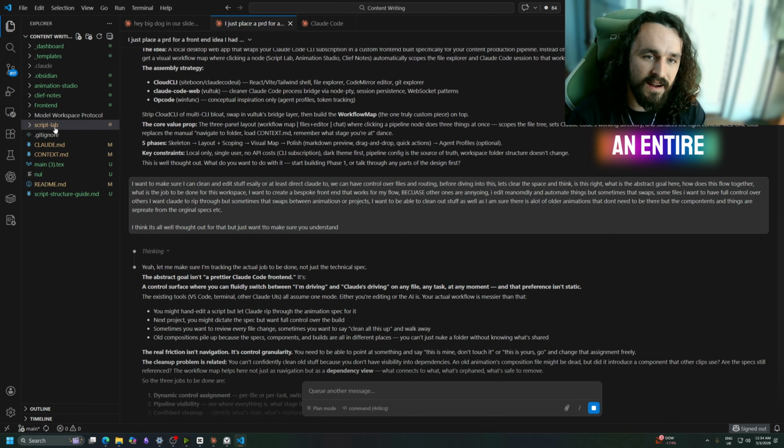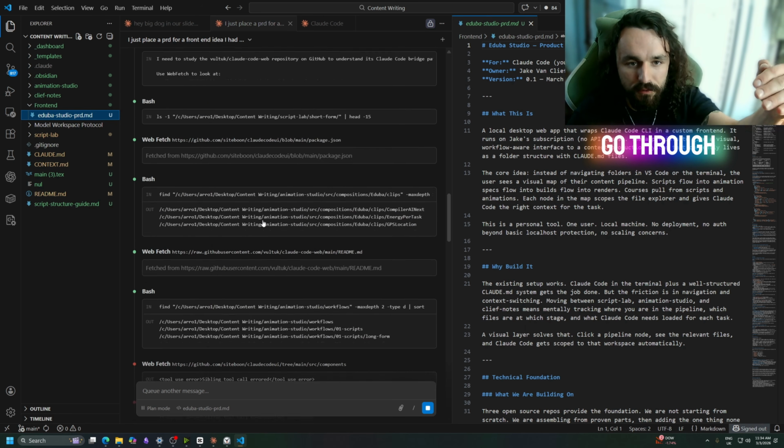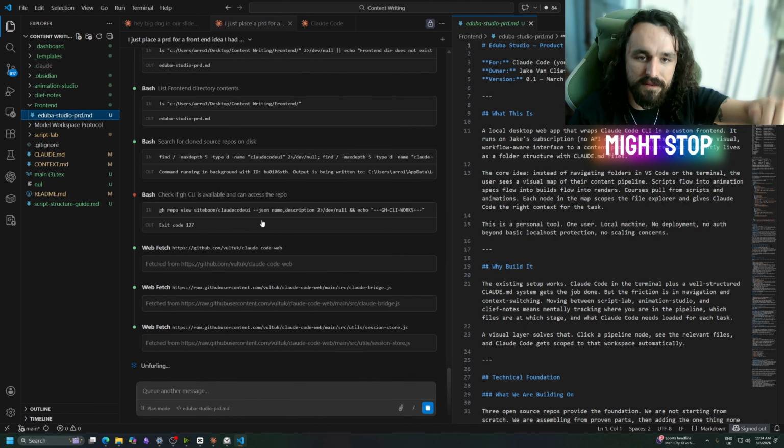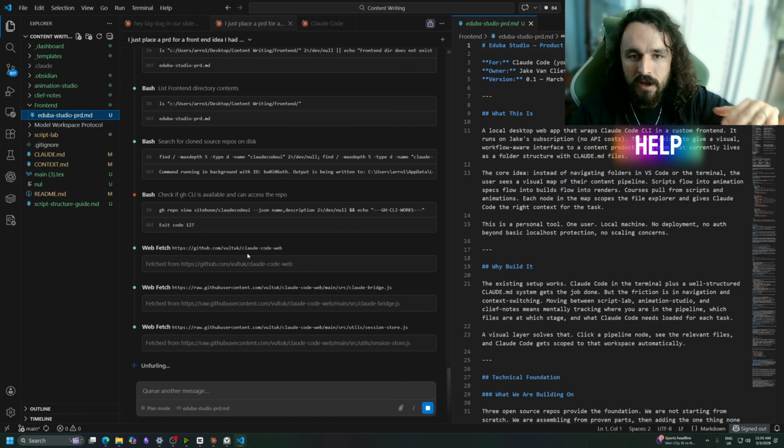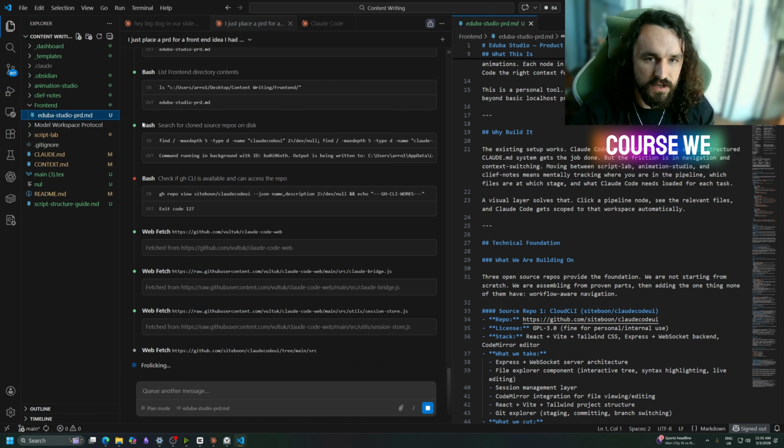But because we have an entire PRD that it's following, and I said, hey, you can go and do your thing, it's going to go through and do all of this. It might stop at certain points to ask for help. But this is how you get Claude to work for a long time on its own and kind of trust its outputs. And of course, we can watch what it's doing, which is really nice.